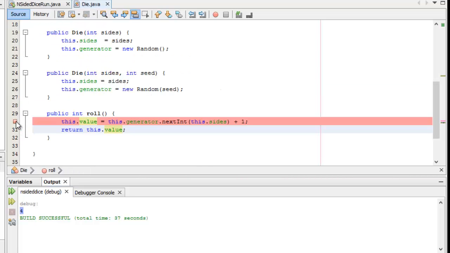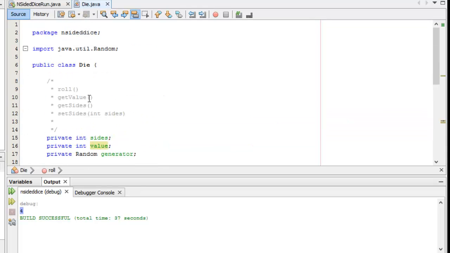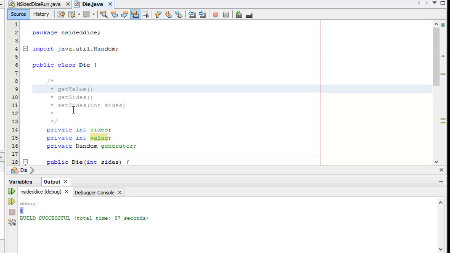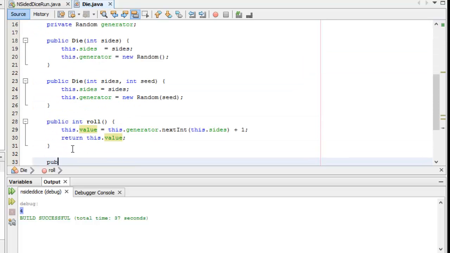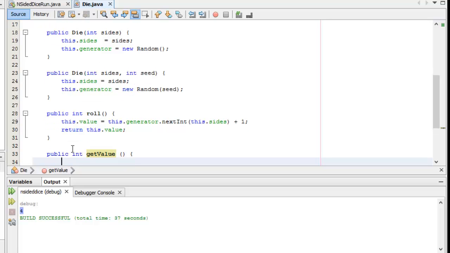Okay, at this point, our class is not completely done. We've only implemented roll and the constructor, so we still have to implement a method that will allow us to get the current value on the die so that we do not need to re-roll it in order to find out what value we already rolled. Then we also need to implement get and set sides. Let's keep going then. Public int getValue. This takes no parameters.